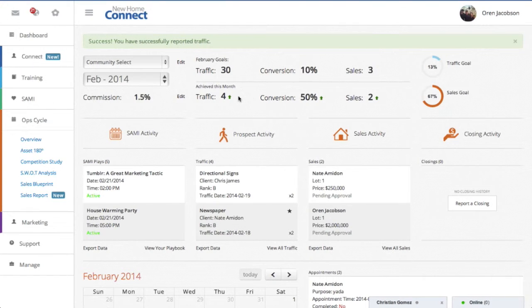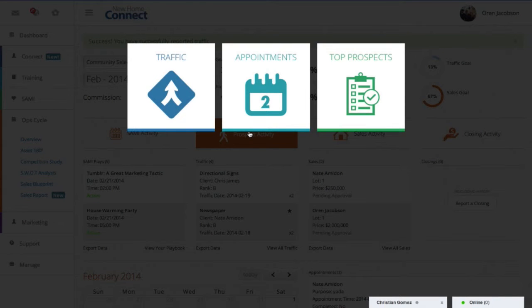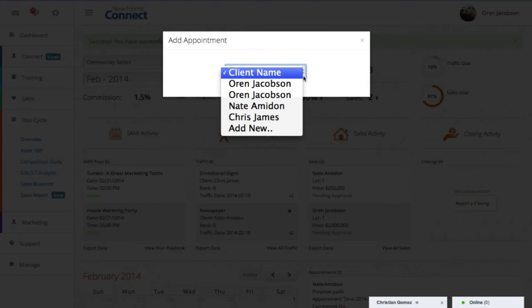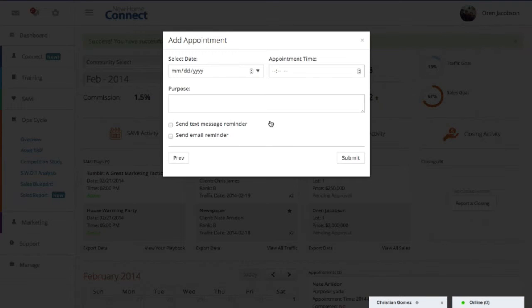All right, now that we've learned how to enter in traffic, let's go ahead and set up an appointment by clicking on our Appointments button. From here, you're just going to select the drop-down of the prospect you want to set an appointment for. You could also add a new prospect right from here. It would take you back to all the stuff we just looked at before allowing you to add the appointment. But for the moment, let's select Chris.